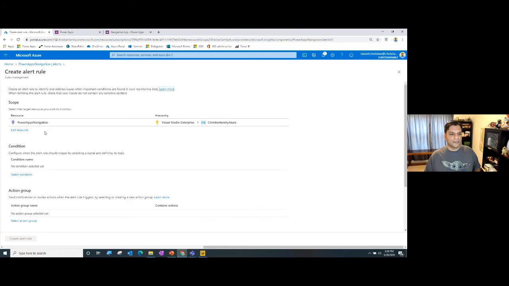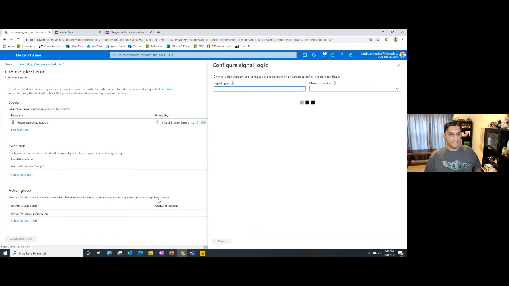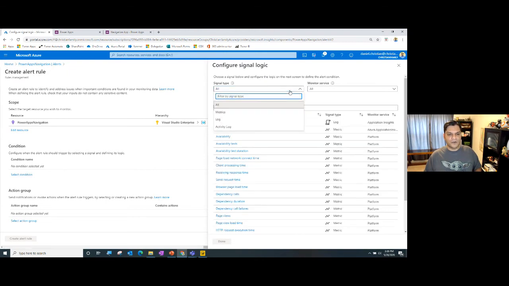I can go ahead and set an alert. It says, yep, I want to go ahead and do it for that. I can go ahead and put in some conditions. In the conditions, I can put in based on the metrics and the logs, and I have all of these other signal names.